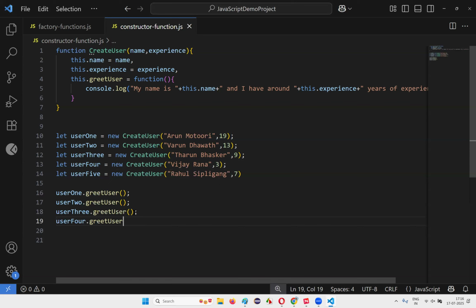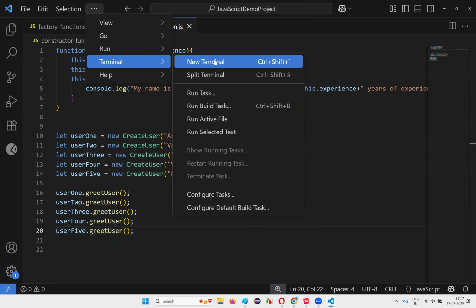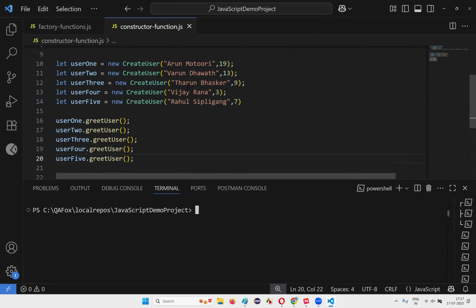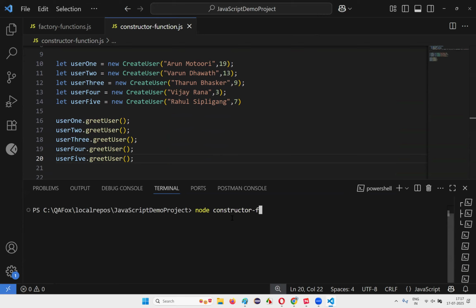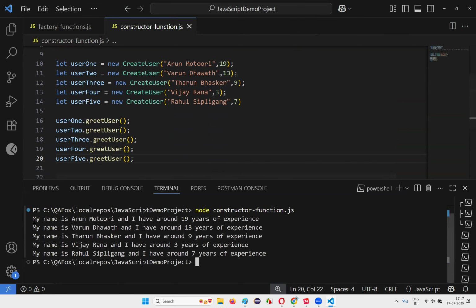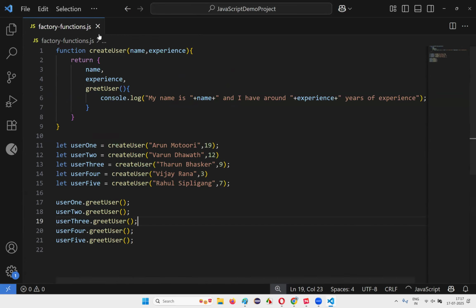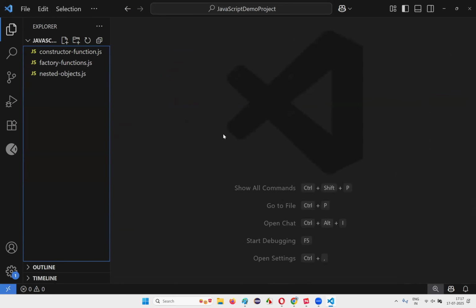user4.greetUser, user5.greetUser, like this. Let me run this code and see whether, with the help of the constructor function, we are able to create the objects and call the properties of the objects or not. Let's see. node constructor-function.js, enter. You see it's perfectly working fine, right? Arun Moturi 19 years, Varun Dawat 13 years, Tarun Bhaskar 9 years, Vijay Rana 3 years, Rahul Sipliganj 7 years. It is working perfectly fine, guys. So factory functions and constructor functions are both working properly.